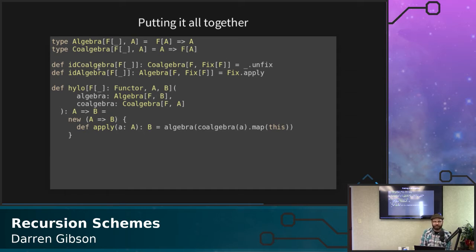I'm going to define a helper here for ID coalgebra, and this is basically using that unfix. So I can go from a list to a list. It's the do nothing algebra, and the do nothing coalgebra, and then the do nothing algebra just fixes it. Here is a hylo and its implementation. Hylo being the combination of a cata and an ana. So here's our algebra and our coalgebra.